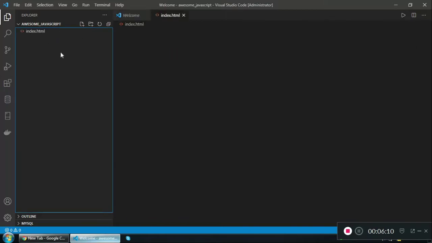Then just press enter, and here we go. It says index.html. Yeah, we just created an HTML file. Now we need to create our JavaScript file.